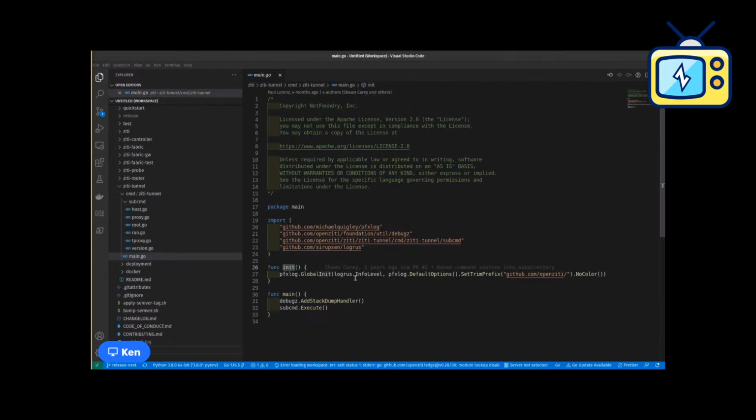So inside of that ZD tunnel subcommand folder that we have on the left, or wherever you want to find it, you'll see, let's say, the version command. Let's open the version command.